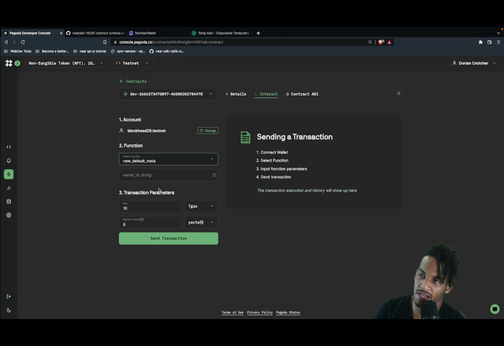In this particular case, the only thing you have to pass in is the owner ID, which is of type string, which you can see right here. And you have these other cool little parameters here called gas and deposit. So gas is the amount of NEAR gas you want to attach to a particular call to prepay for the gas.